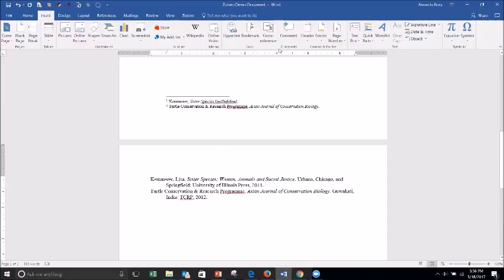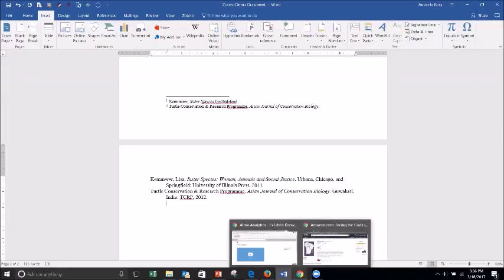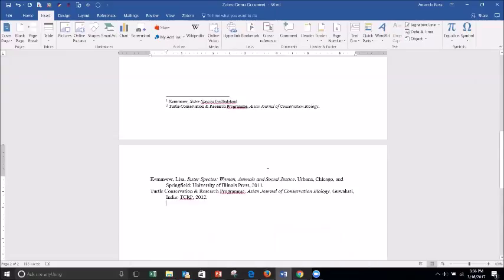So I may need to either look at the defaults in Word for spacing, or the metadata in Zotero.